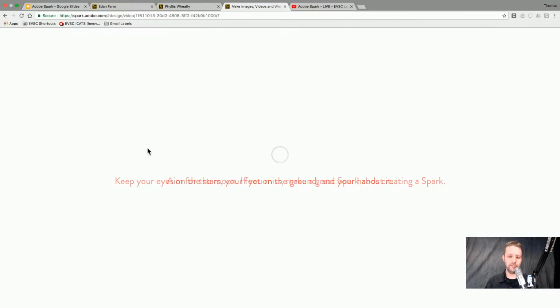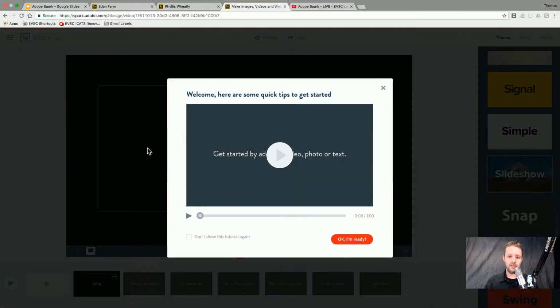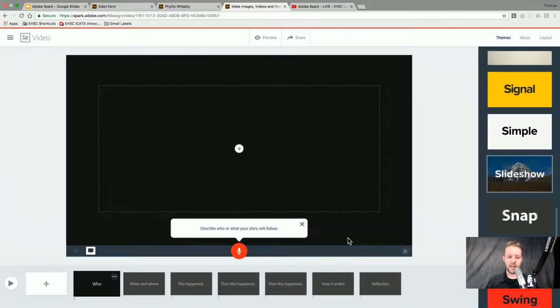And here it's loading. Something else that's nice about Adobe Spark Video, they give you a little bit of a 1-minute tutorial. We're not going to watch that. You can watch that on your own. We've already kind of watched enough videos already. So I'm going to click OK, I'm ready.